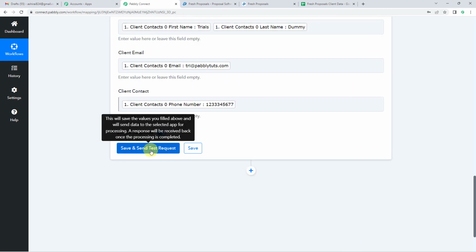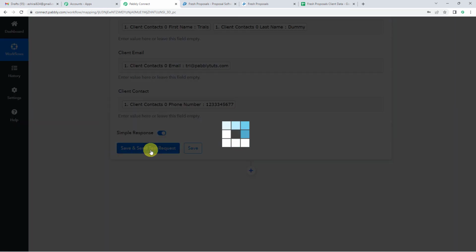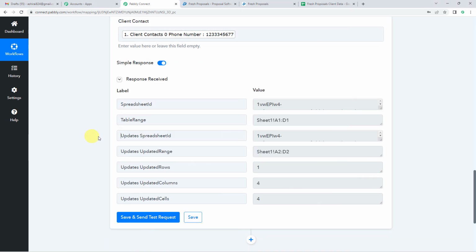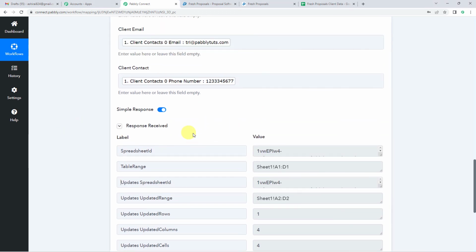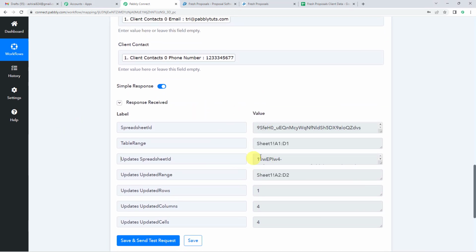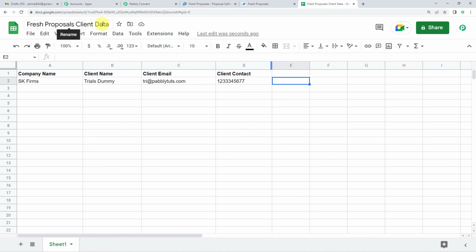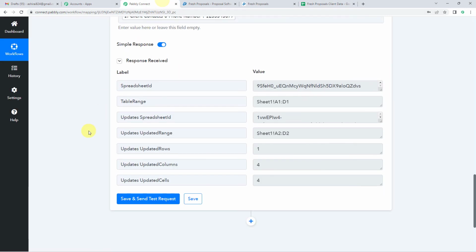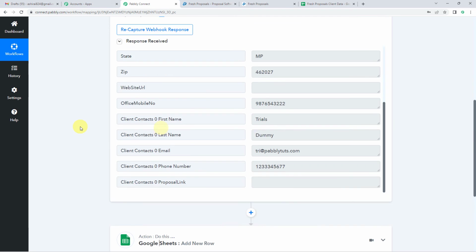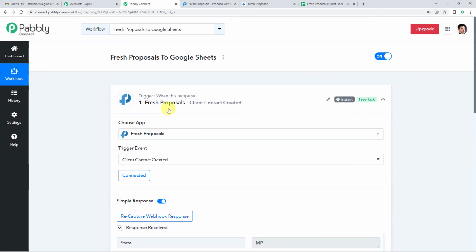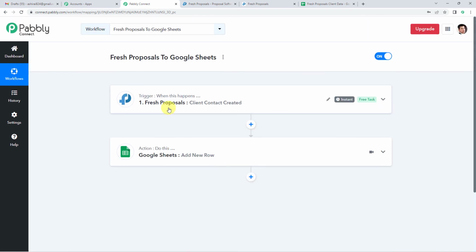So now let us just click on save and send test request. And you will see we've received the response here, the table, range, and other details over here. Now let me quickly take you to my Google Sheet, this Fresh Proposals client data sheet, and you will see the details have been added here. The company name, client email, and client contact. So this means we have successfully integrated our Google Sheets and Fresh Proposals using Pabbly Connect.